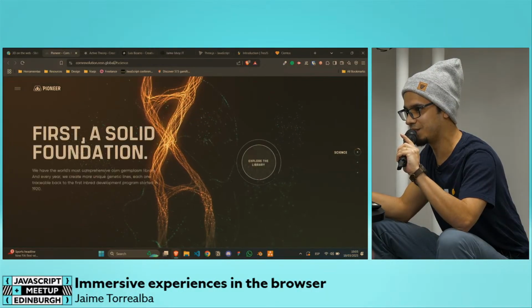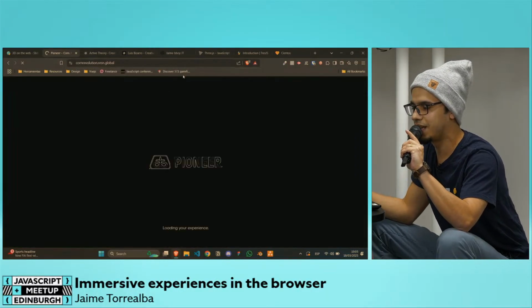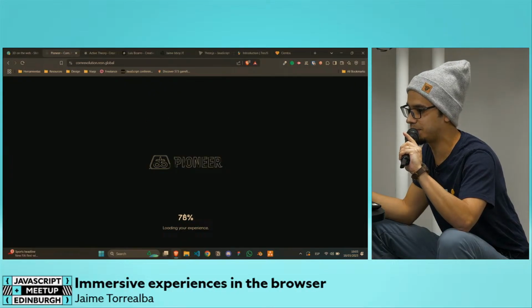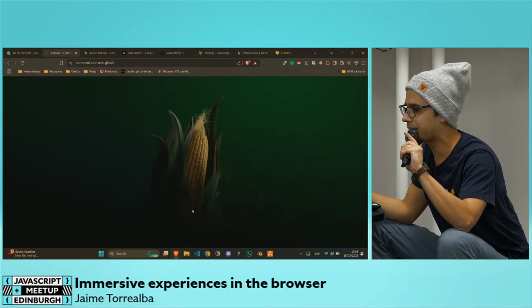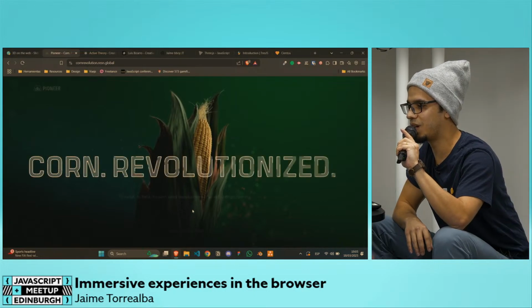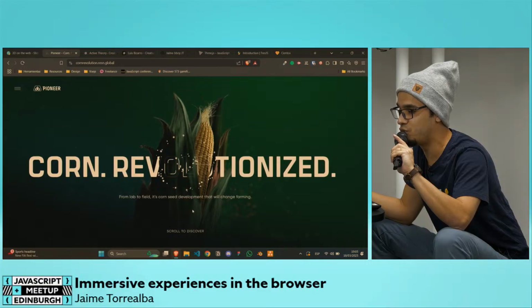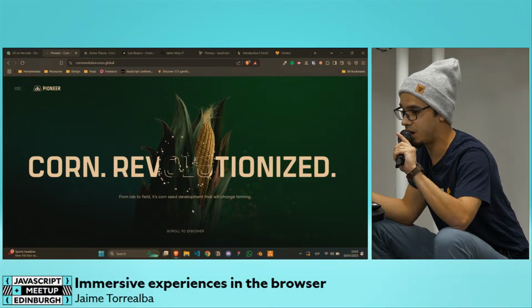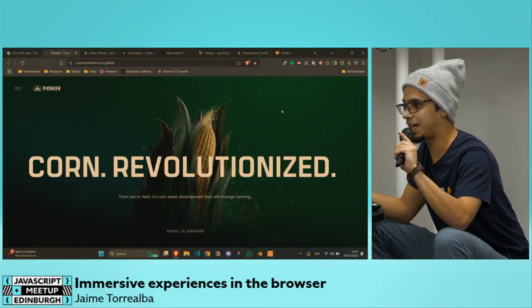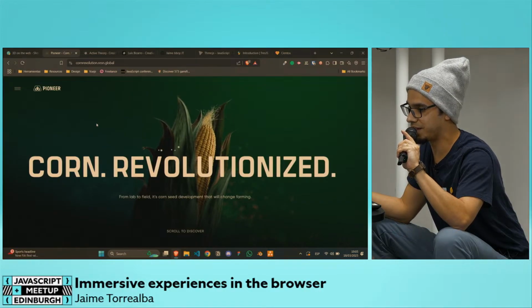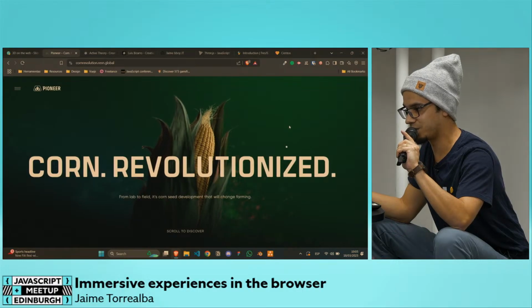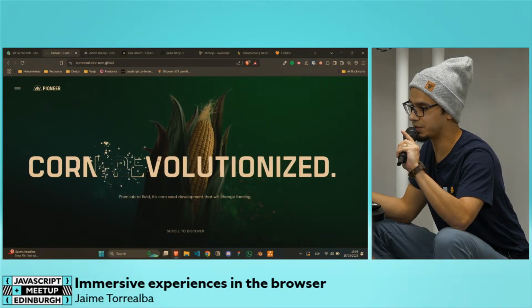Okay, let's do something simple. It's a little heavy, but we have good internet. And again, we have the Corn Revolution. I love this one. We have this really nice illuminated corn. And again, if I move my mouse, you can see that the corn interacts with us. And not only that, we have some particles over there, and we can actually hover over the letters.